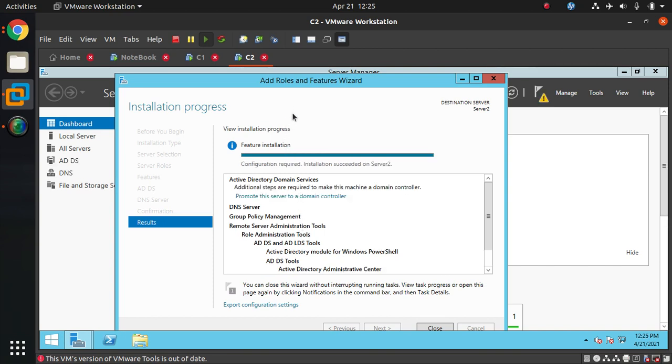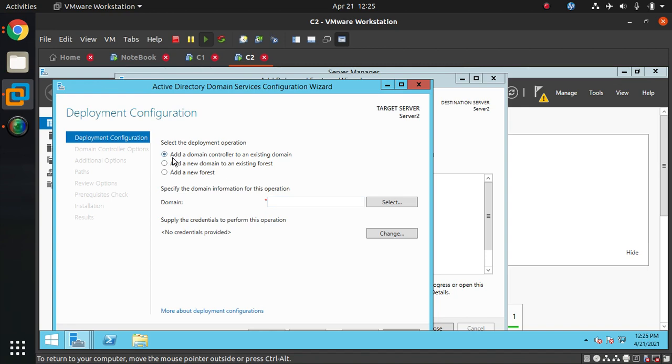See, it is ready. Now I'm going to promote this server as an additional domain controller. When I click on promote to a domain controller, this time I have to choose a different option. Usually we select creating a new forest, right? But today in this video we have to choose a different option. Here, add a domain controller to an existing domain.